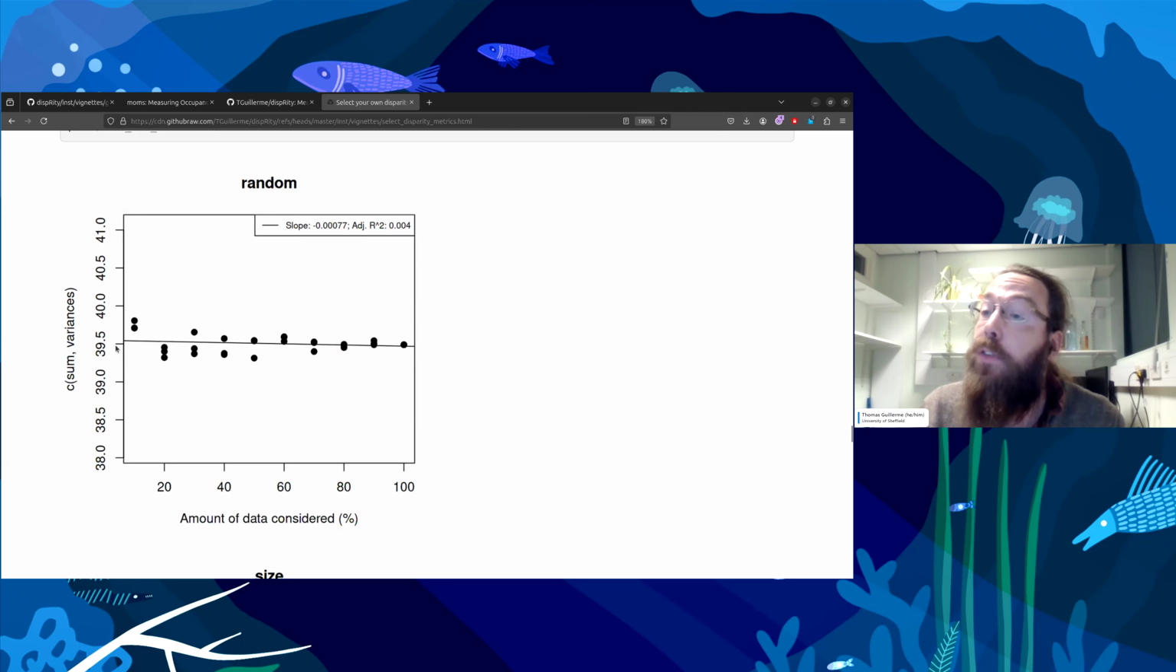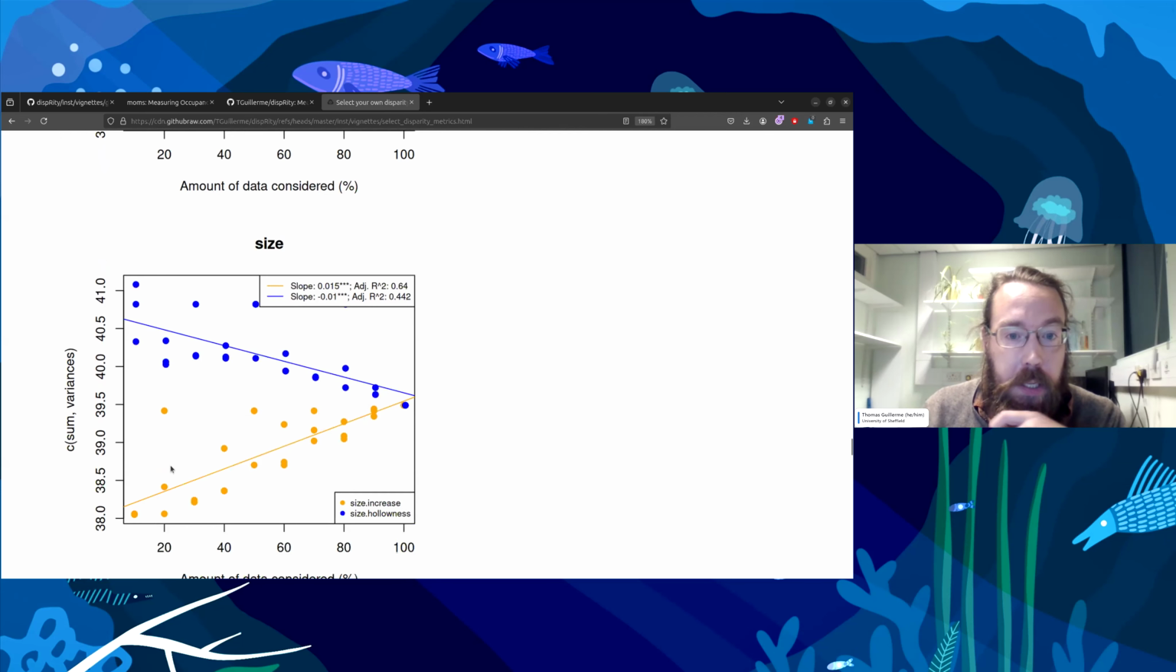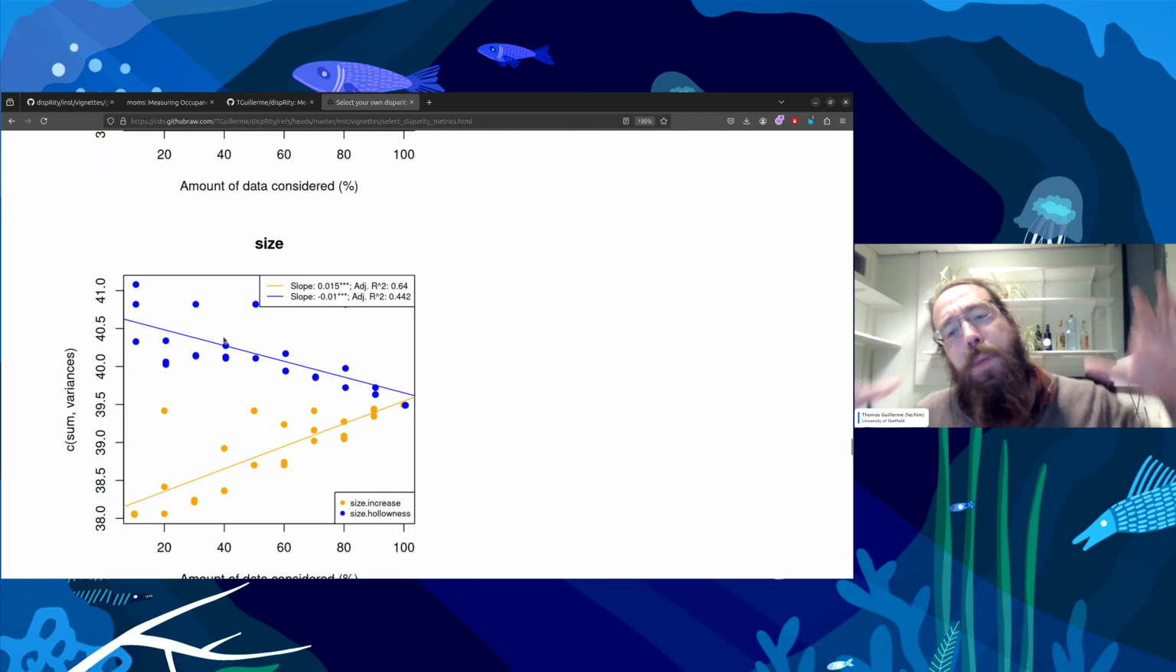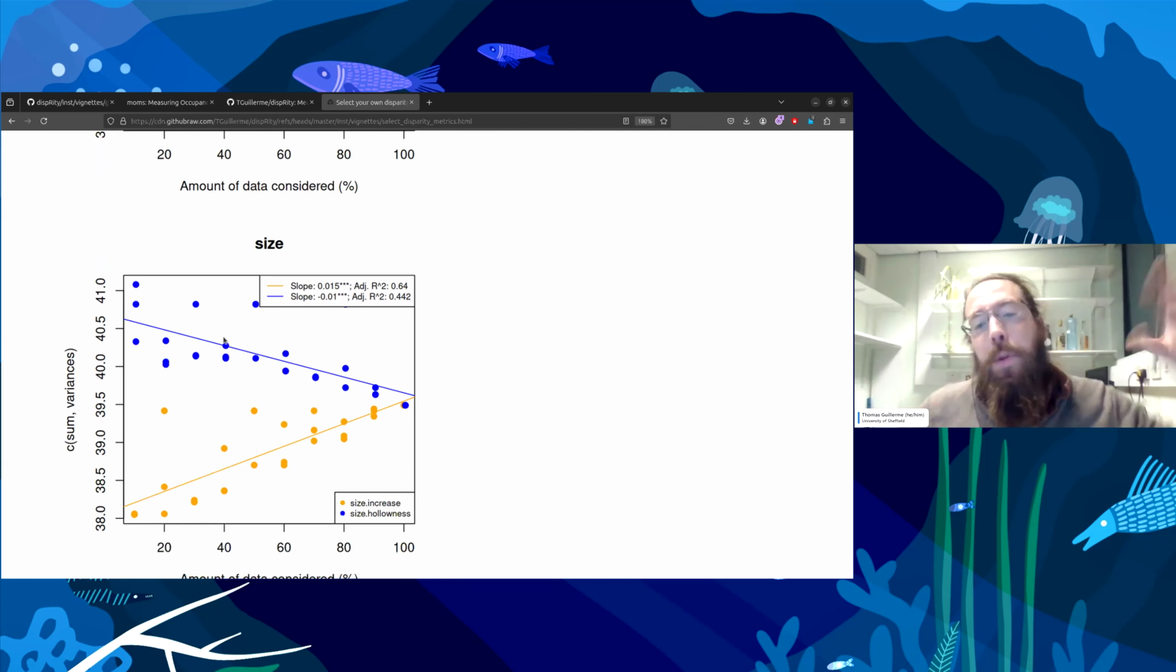So that's very good. It's not very sensitive to the amount of data considered. I like that. And then here you can see, when the size of the donut increases, so the inside of the donut, you have a kind of gradual increase in size. It's very good. And this is a bit harder to interpret, but if your donut becomes more and more hollow, you have a decrease in the sum of variance.